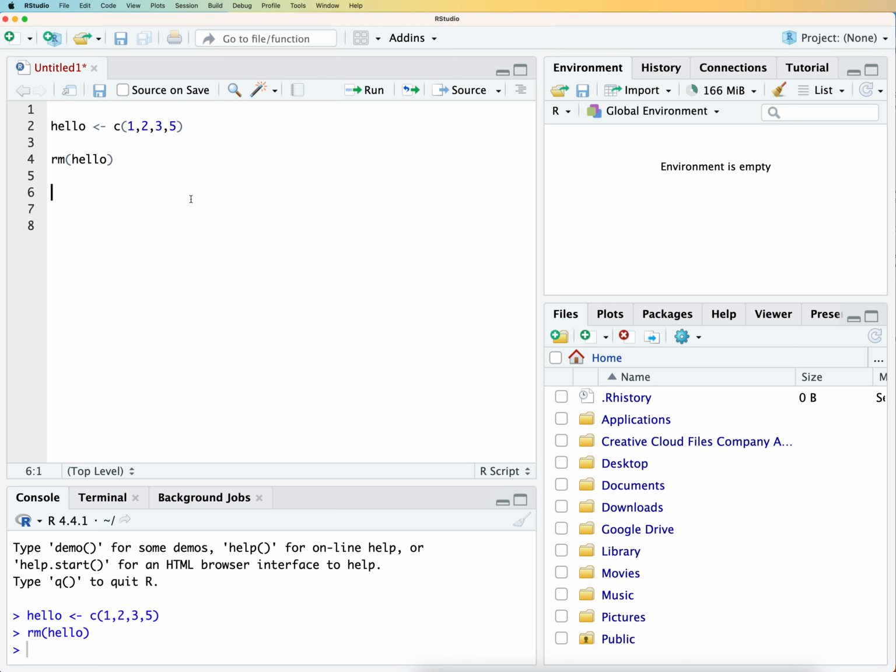The next thing that you would do when you start a project usually is to start with setting the working directory.